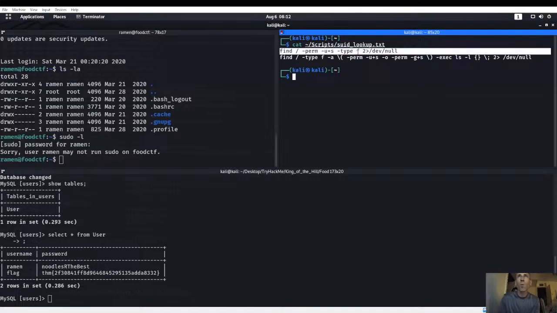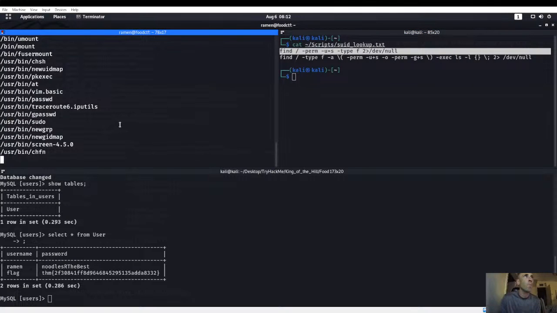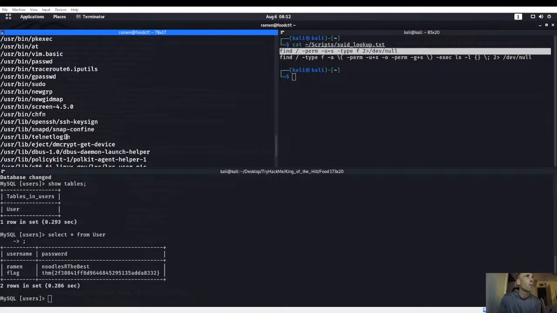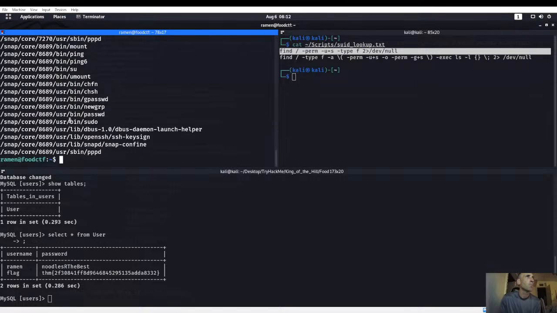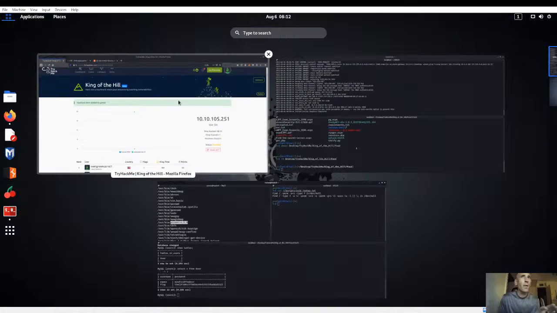Also, if you are part of the Discord, I did put these scripts that I use into GitHub, so all those scripts are in there now. I'm trying to find anything that really stands out. Screen 4.5.0, that's what sticks out to me.